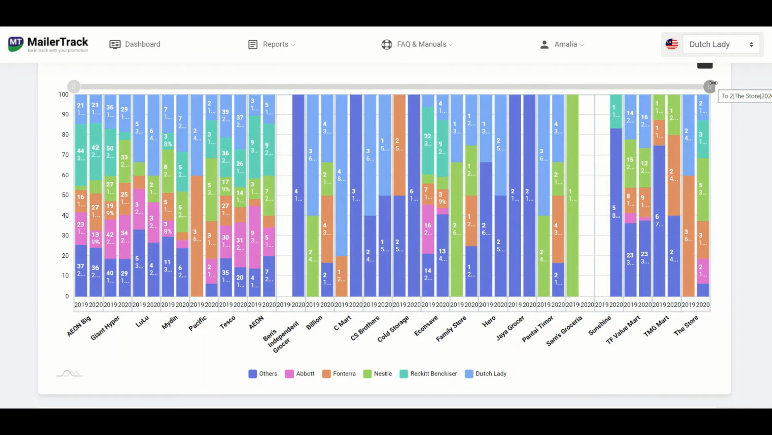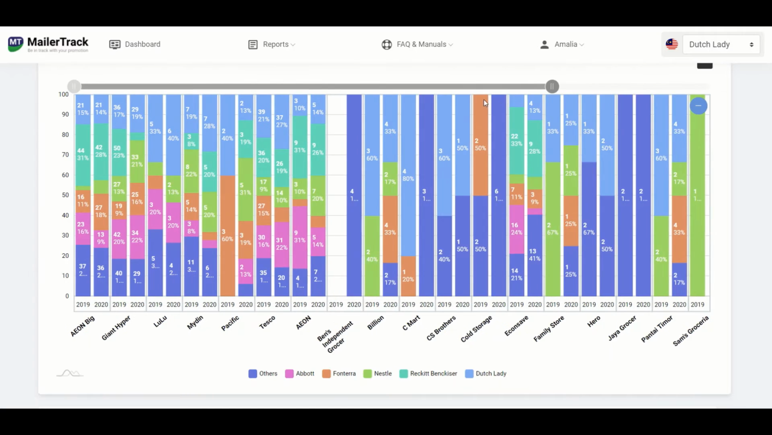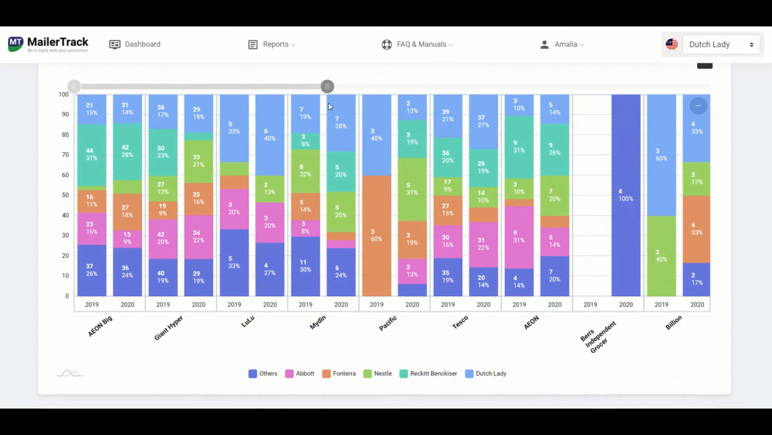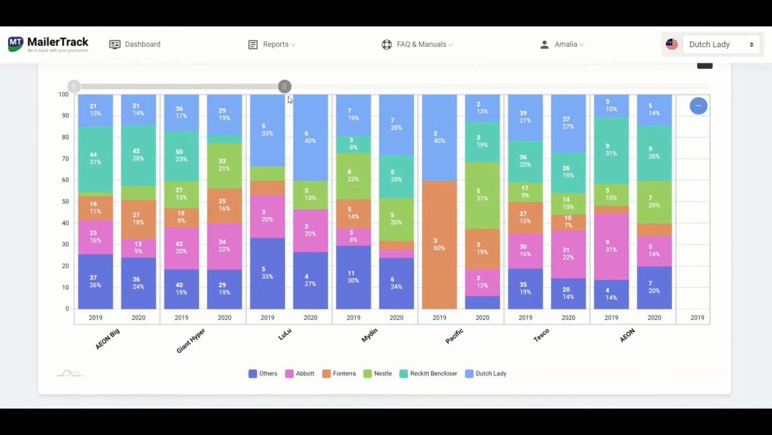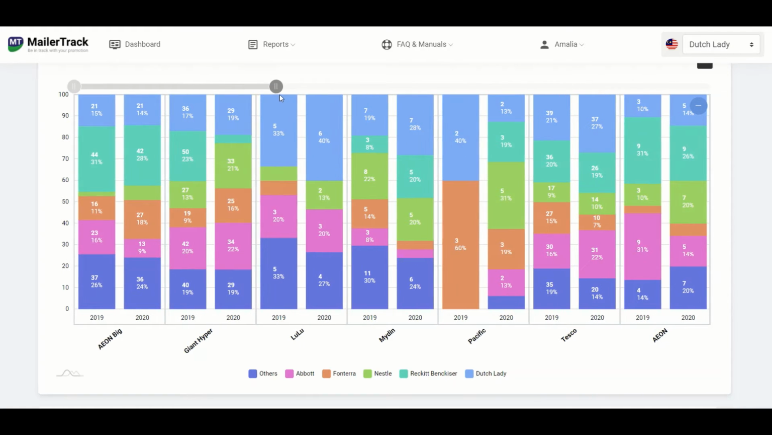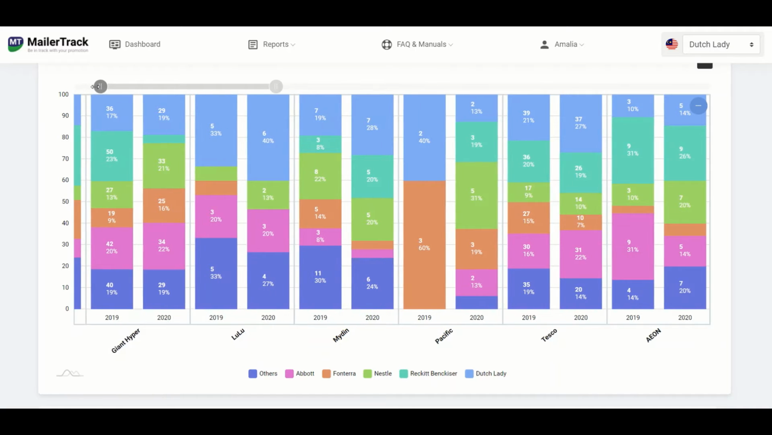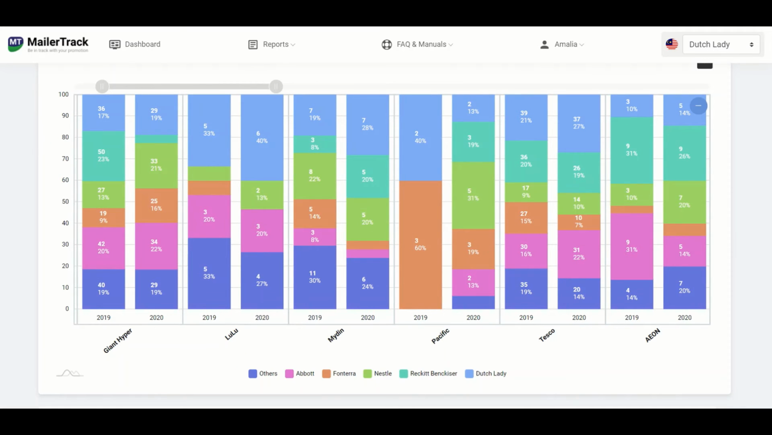So at the top of the chart here, you'll see this bar. This bar is actually the slider. You can use it to zoom into the chart. What I mean by that is you just need to move this over and it will move the chart for you. So instead of seeing all the retailers all at once, you only see maybe a few that you selected here. It also works the other way. So if you don't want to see Aeon Big, then you just move the slider here and just focus on these few retailers.